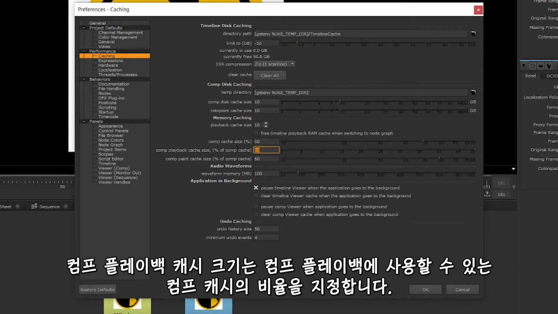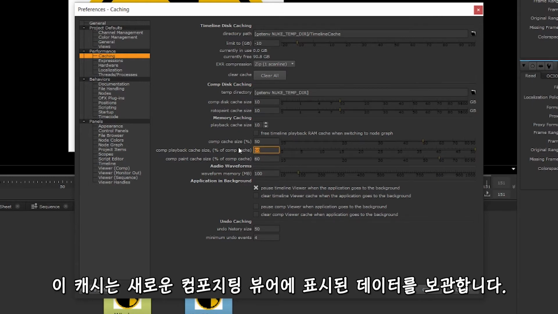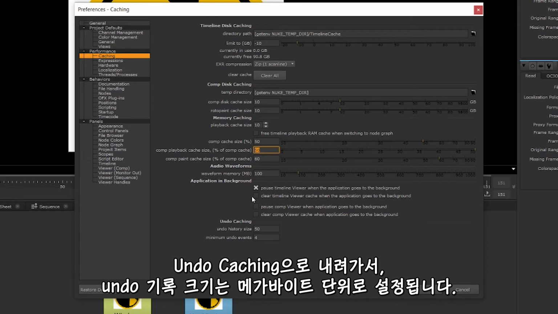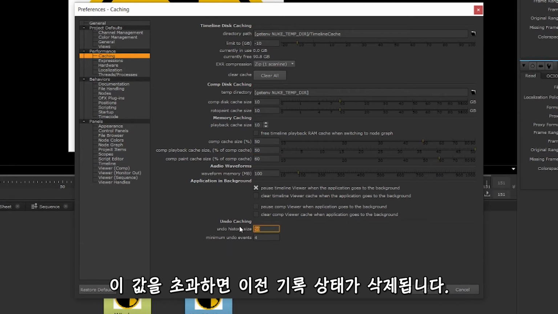The comp playback cache size specifies the percentage of comp cache available for comp playback. This cache holds data displayed in Nuke's compositing viewer. Jumping down to undo caching, here the undo history size is the amount set in megabytes. If this amount is exceeded, then older history states will be deleted.